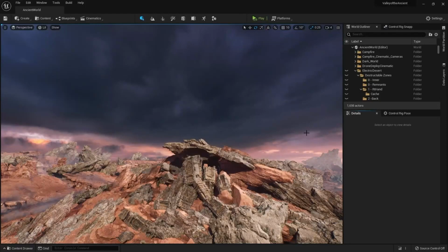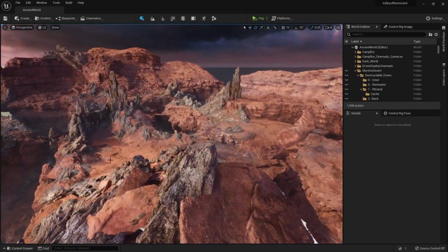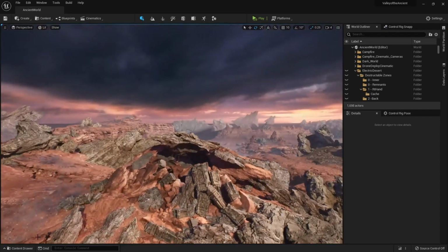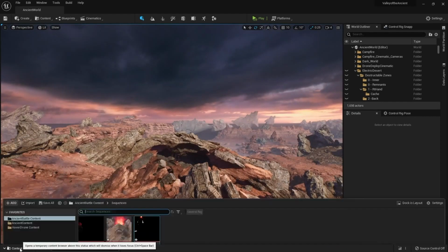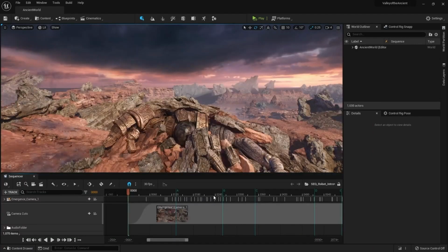Okay, I'm going to open up UE5 Early Access, and we're going to take a look at these concepts through the recently released Valley of the Ancient project. First, we have our environment here. This is the environment that we saw in the video we showed for our UE5 Early Access reveal. And I'm going to open up the intro level sequence in Sequencer.